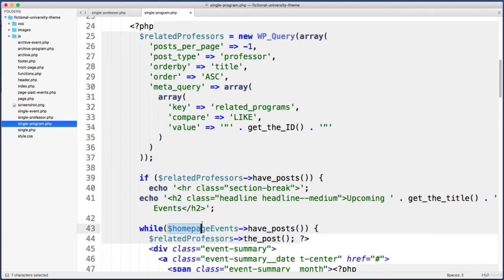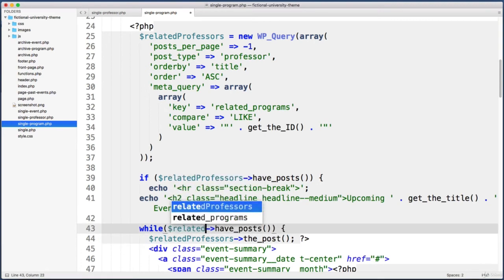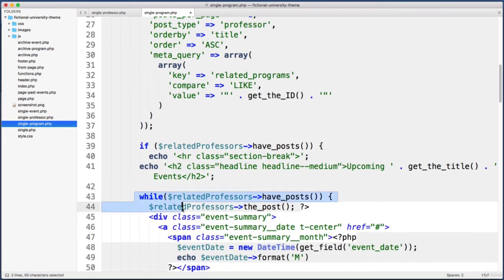Whoops, and I skipped right over this line. Within the parentheses of the while loop, let's also update the query name there. Related professors.